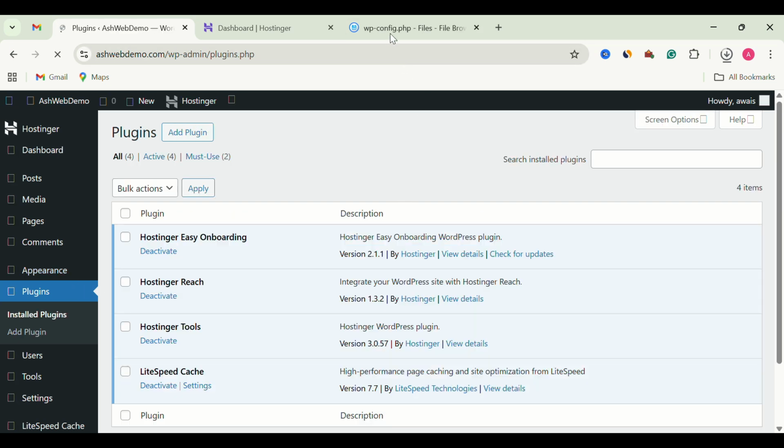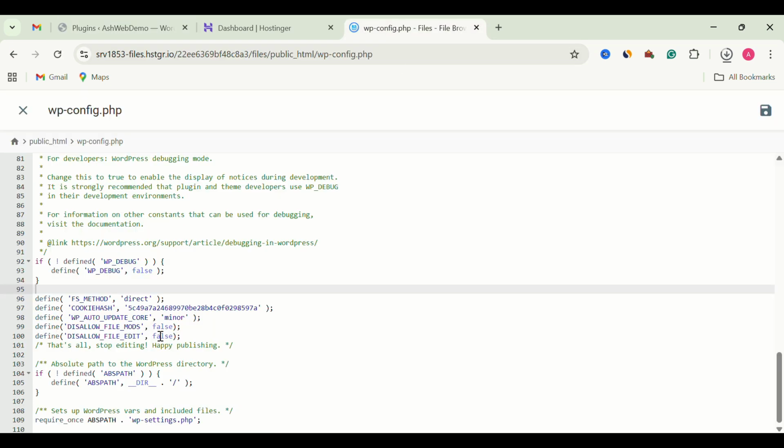So, this is how you can fix Add Plugin button not showing error in WordPress.